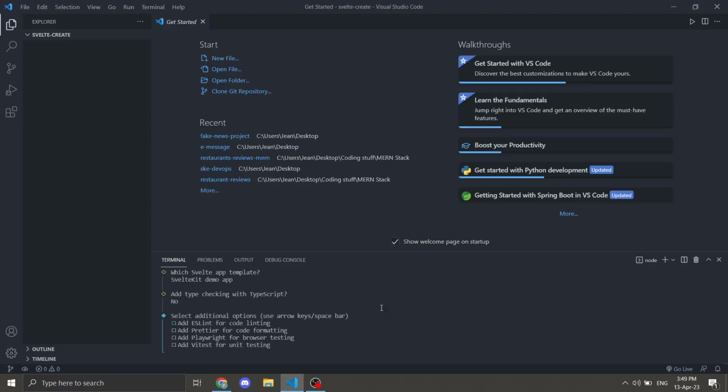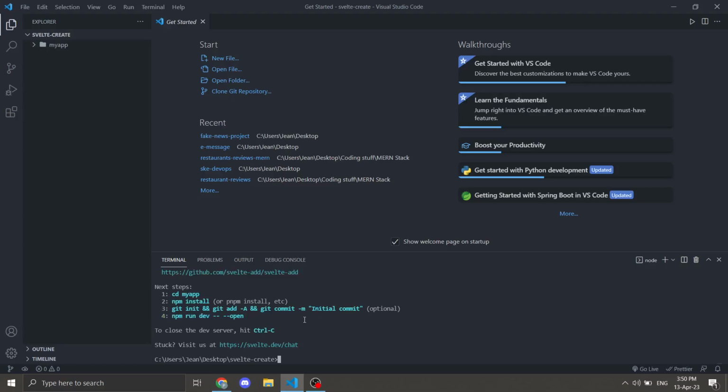They also provide you with some additional options which are actually really cool. It's the same thing: use the arrow keys, and you can select multiple of these. Press spacebar to select or unselect an option, like so. When you're done, you can press enter. I will not be using any of these for now. As you can see, it also tells you what to do next.